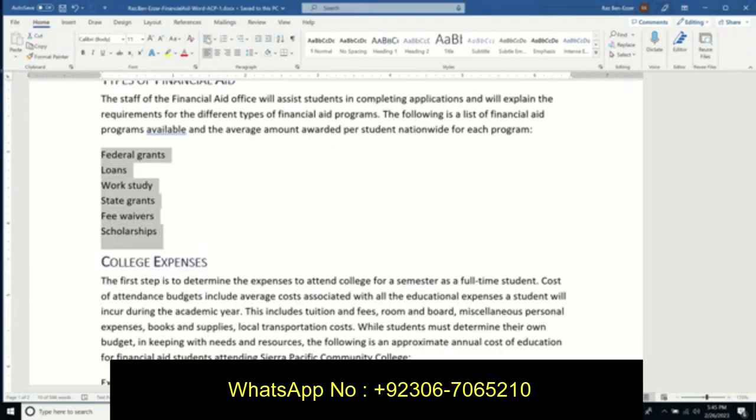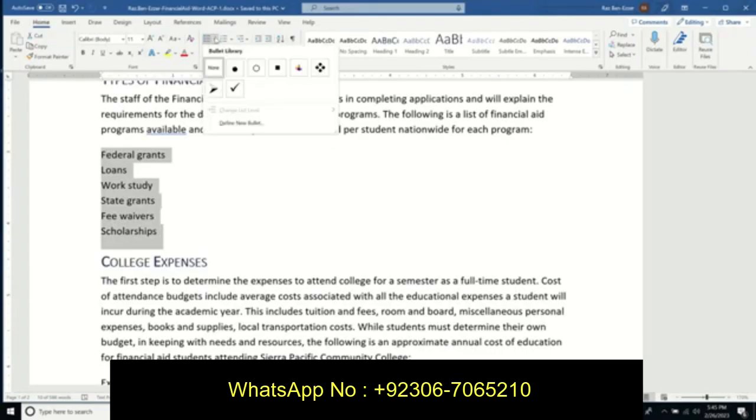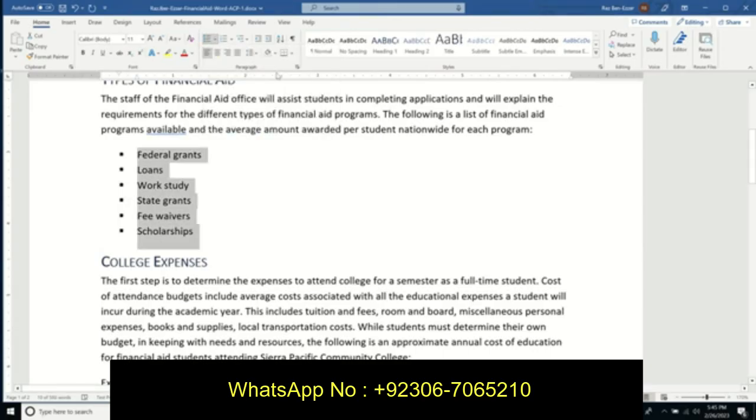Right here. If I just click, it'll become a regular bullet. But if I pull down this menu, I can find the square one. Here it is. Save.